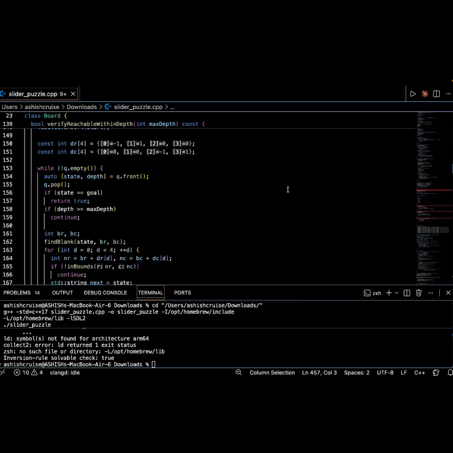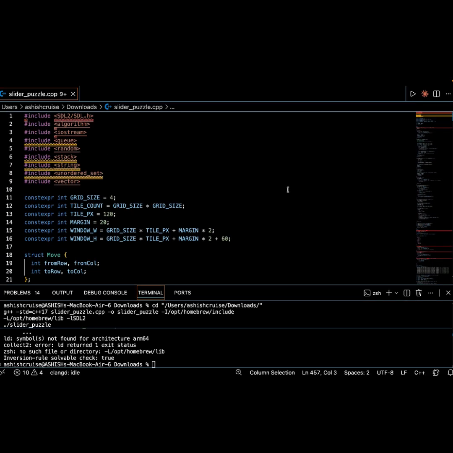Let me start my project. At the top, here is VS Code with my project file slider_puzzle.cpp. This entire project is written in a single C++ file. Let me give you a quick overview of how it's structured. At the top, you can see the include statements. I'm including SDL2 for graphics and the C++ standard library. I'm including vector, stack, queue, unordered set, and string. Each one of these is a specific data structure I am using in the project, not randomly but with a purpose.